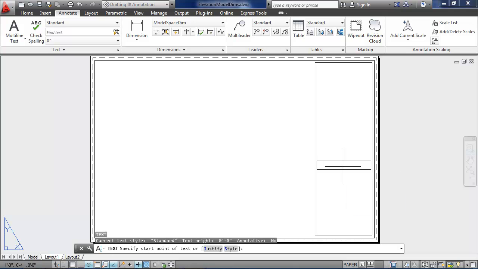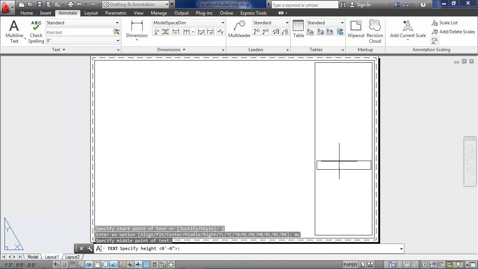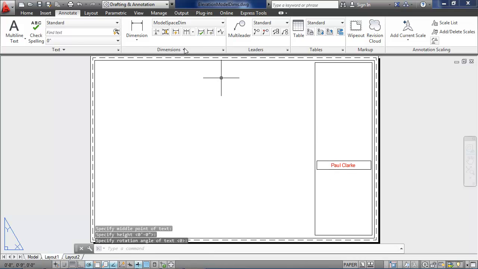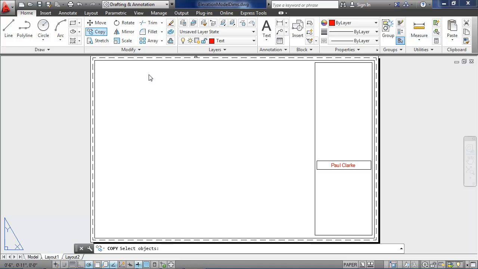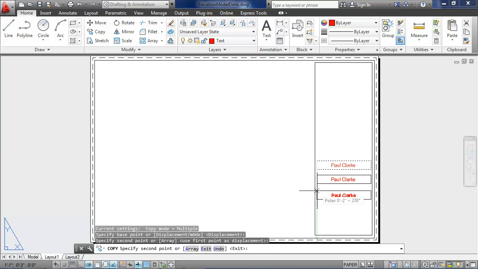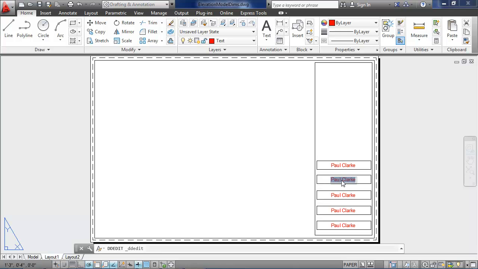Back to my dynamic text, J for justify, middle center. I'll click in the center there, rotation angle of 0. Put my name in for the first one. I'm going to copy these over to create the rest of them. And I'll keep going down here. It's probably good. I'll change the name of these, put the name of the class.